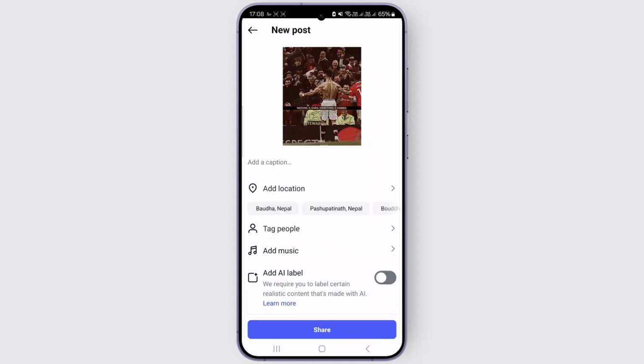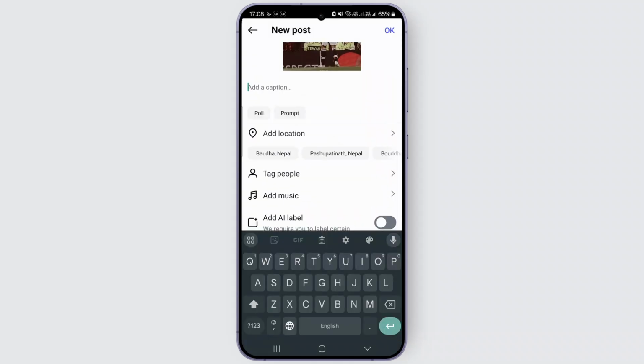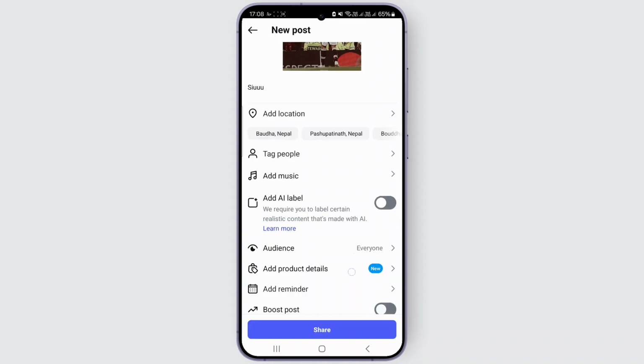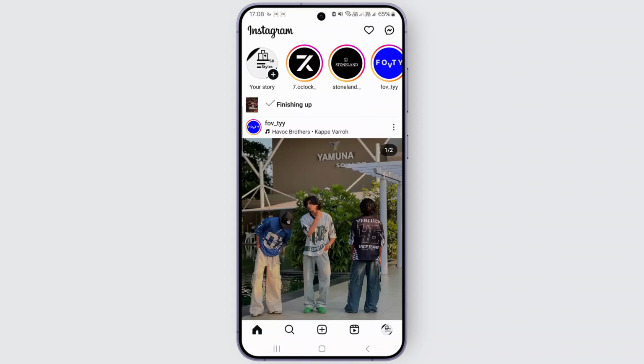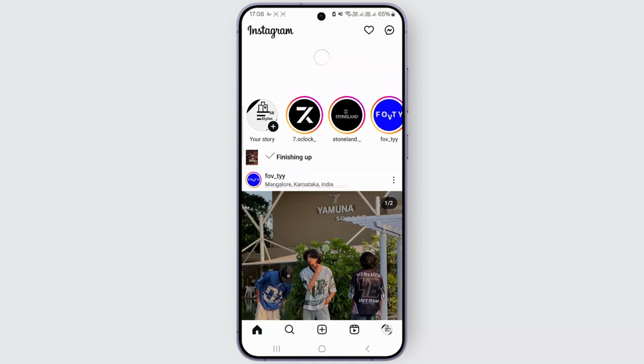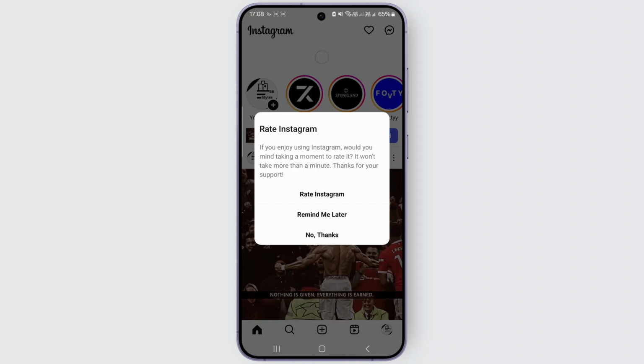click on next. And you can just add a caption over here by simply typing over there and just click on the share button. You can also add music and tag people and just click on share, and then your post will be successfully uploaded to Instagram just like that.